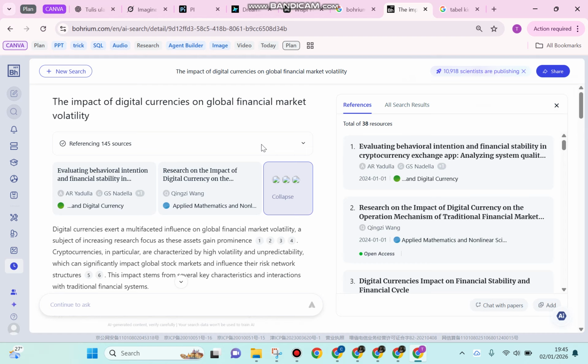So don't forget to try this Bohrium AI, and I hope this video and this AI can help you. Also don't forget to try it out with your own version, and let us know if this prompt or this Bohrium AI is also helpful for you.